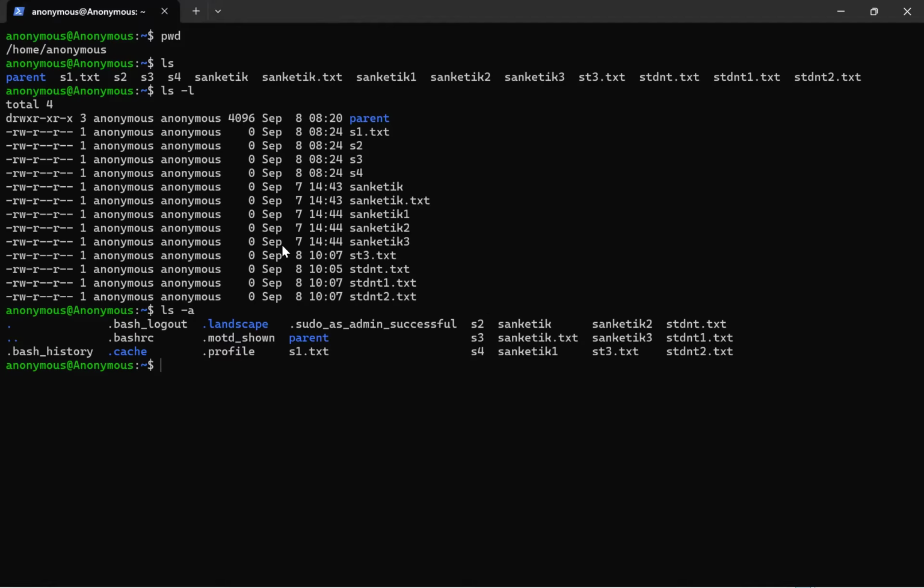In the above command, when we are using ls -l, it is not showing the hidden files like .bash, .bashrc, .cache, .bash_history. So these are the hidden files. If you want to see the hidden files as well, then you have to use ls -a.